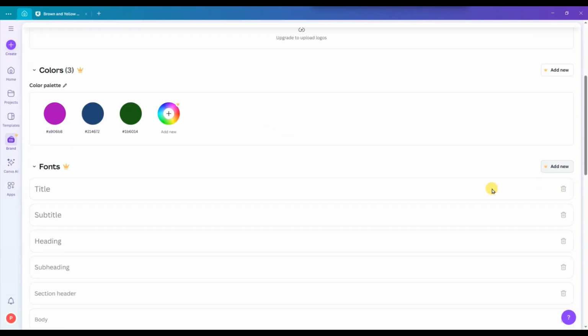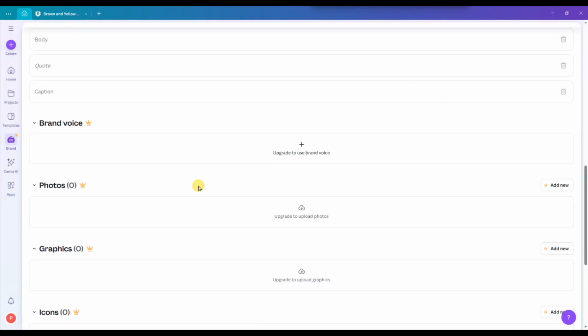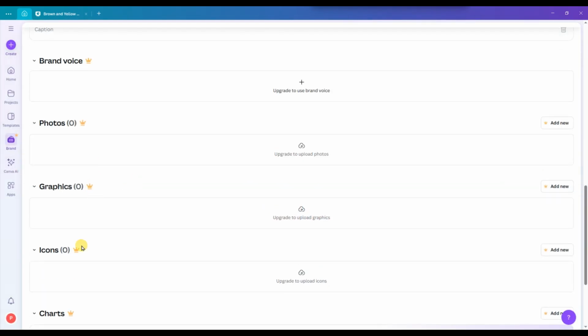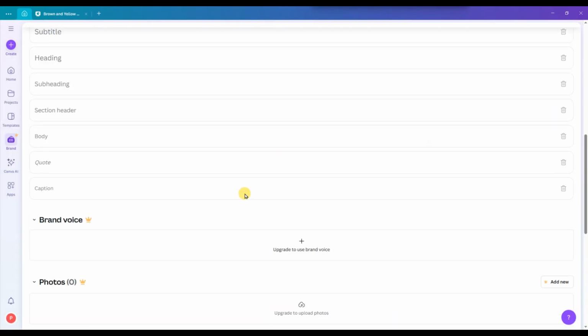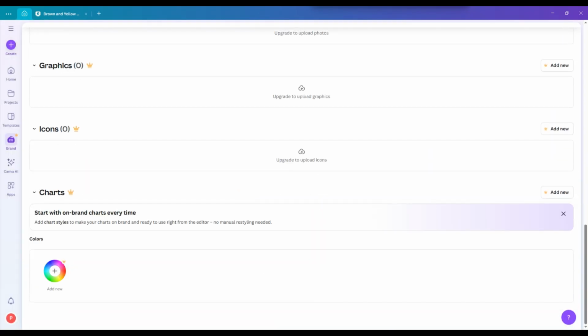Next, you can upload your brand fonts. Canva allows you to select heading, subheading, and body fonts for your brand. You can choose from Canva's library or upload your custom fonts if you have a Canva Pro account.